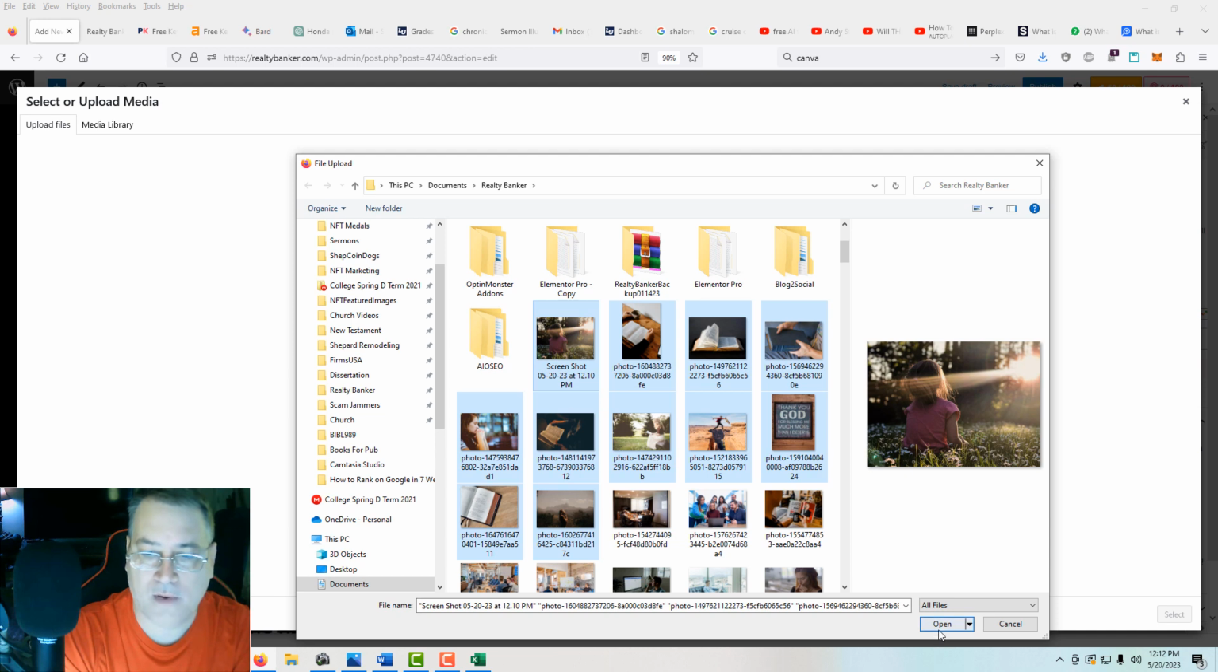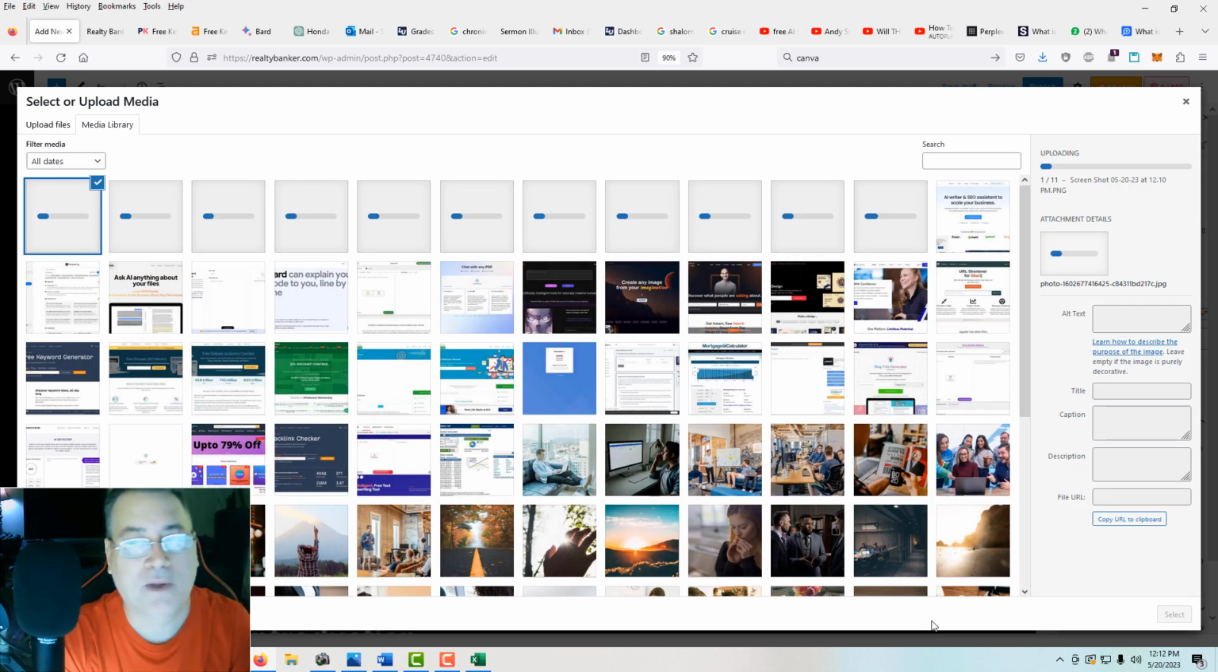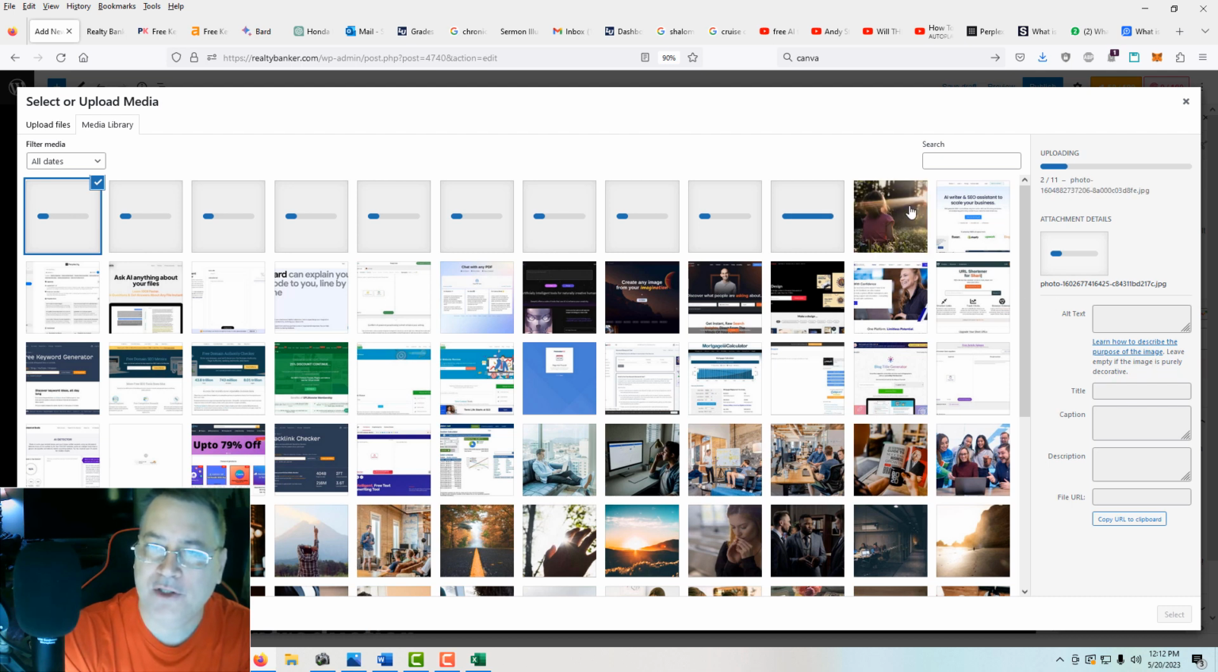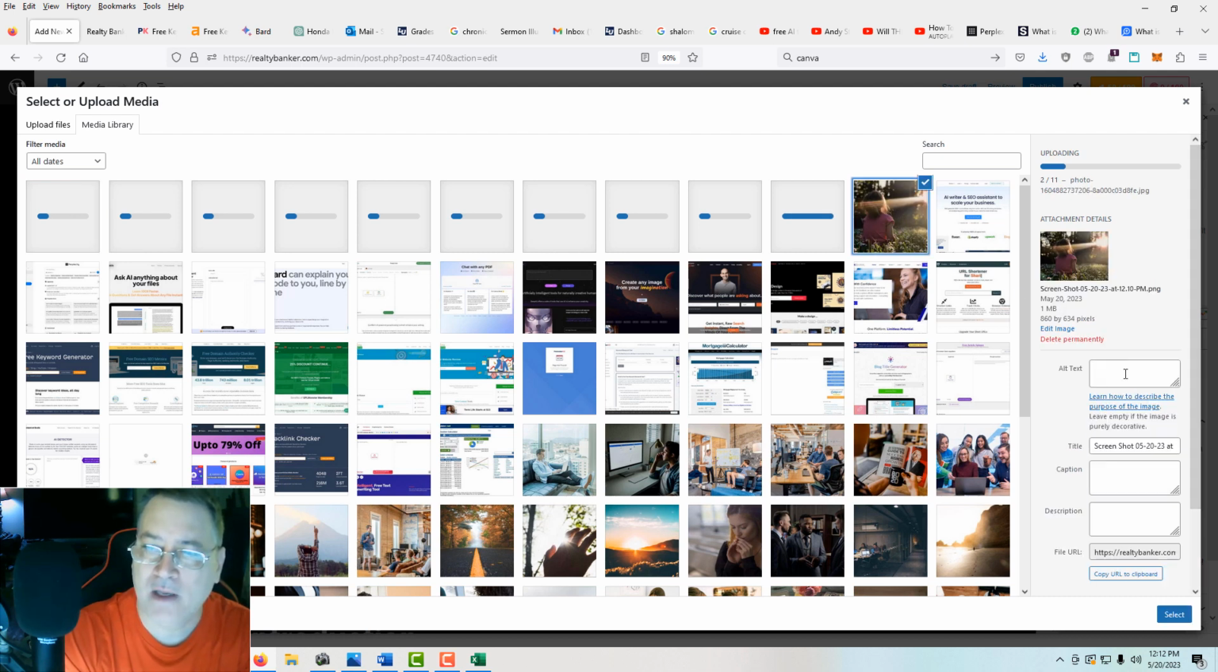And so we'll grab those, and I think that's all of them. And so we'll start uploading there. And these things upload pretty quick. We don't have super high definition images, and so they are high def, but they're just not super def. And as these start popping in, we'll start entering in our keywords.